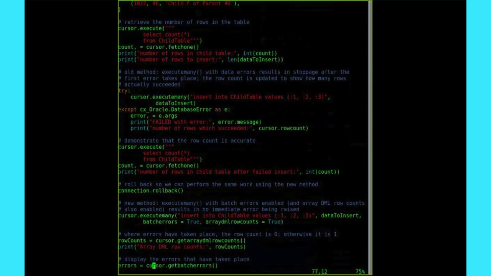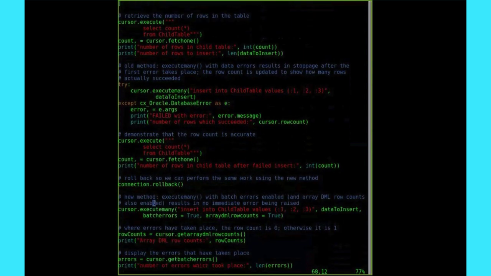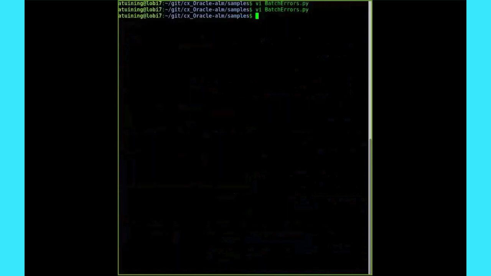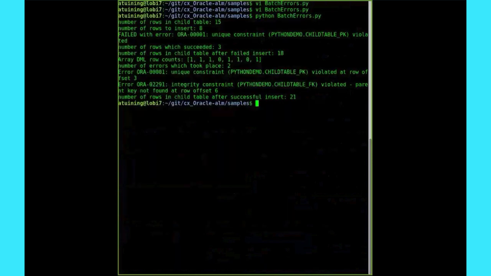So the only reason I show this is, it's got execute many in it. So the first time, if you do it, you get an error and the whole thing gets rolled back. And if you do it with batch errors implemented, then you will actually determine what errors took place, but all the rest succeeded. So I can show you how it works.